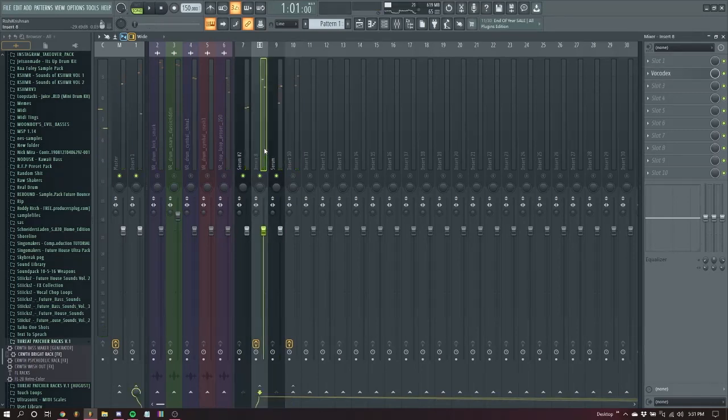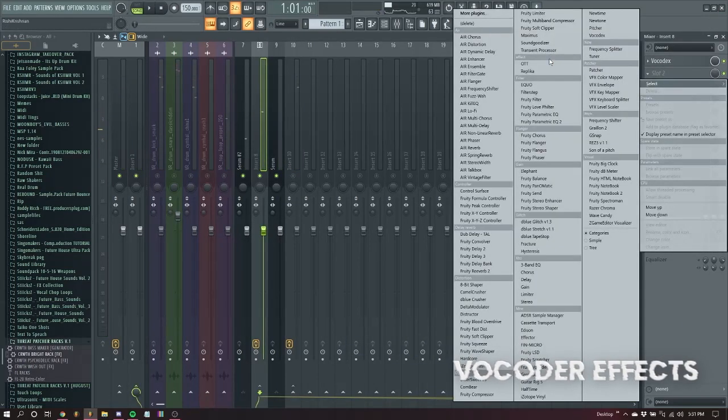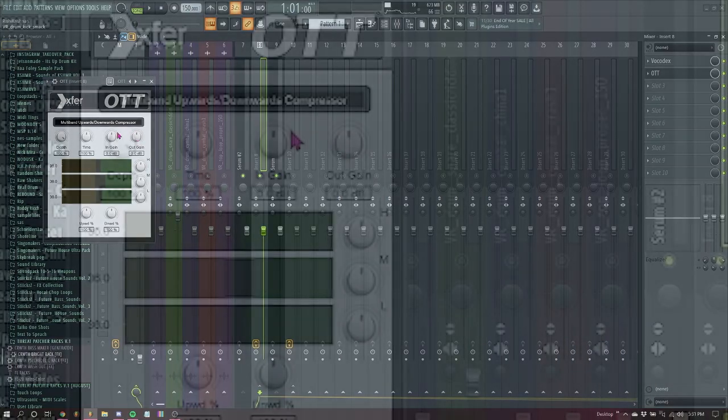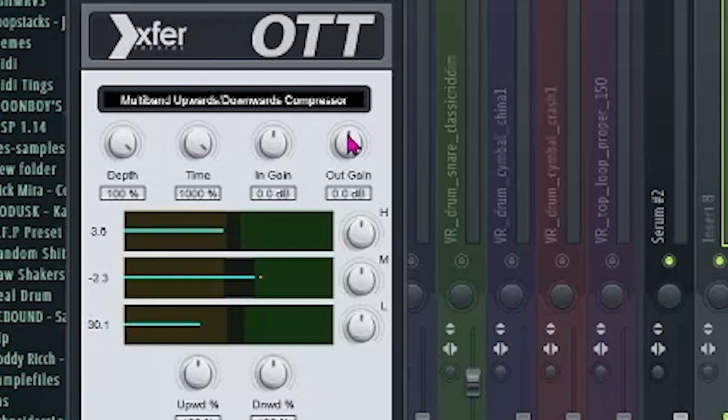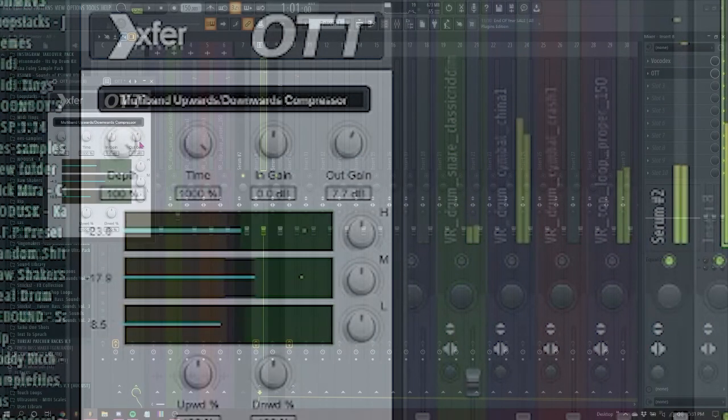Now to do this. Okay, first things first, just pop an OTT. You need OTTs on everything, just do it. Set the time to 1000, or else it'll become a little bit longer, and you don't want it to become that long, or else it just kind of sounds like one chord, and you kind of want them to be separate. You can turn off the outgain.